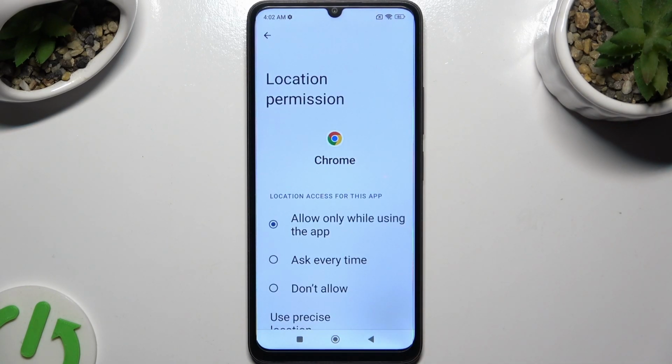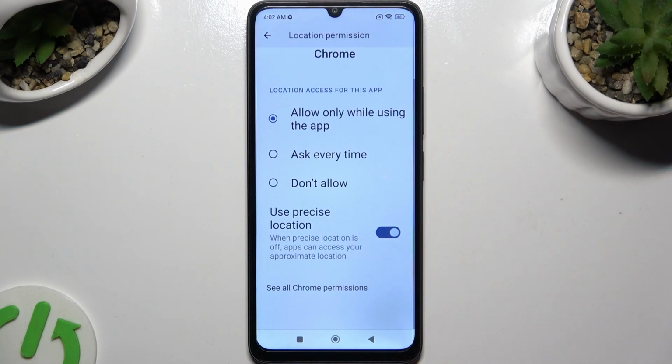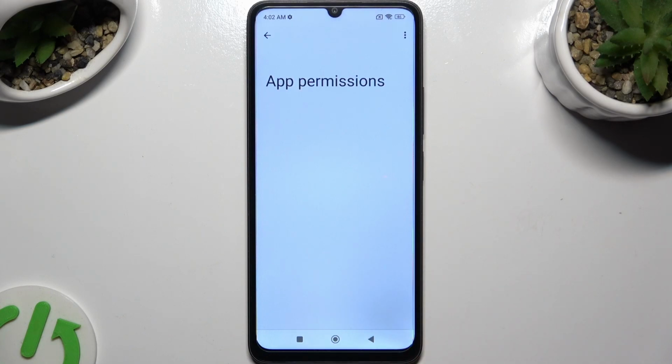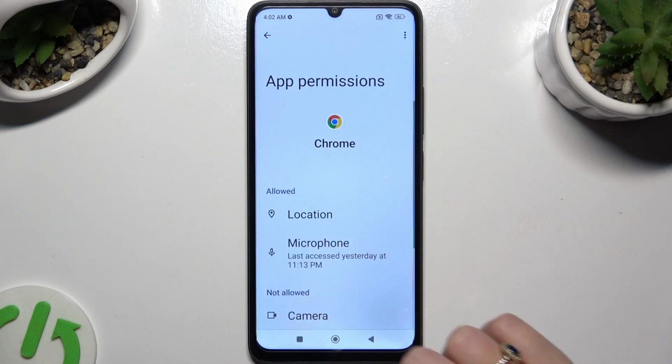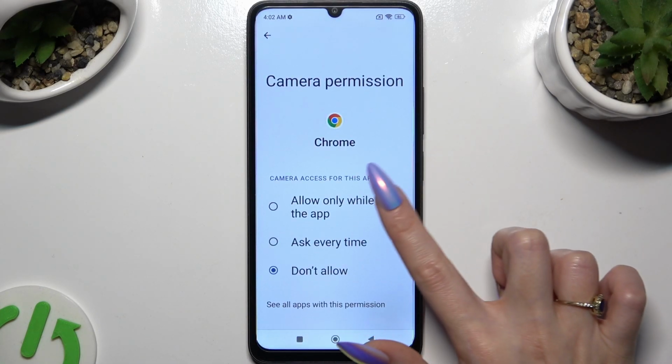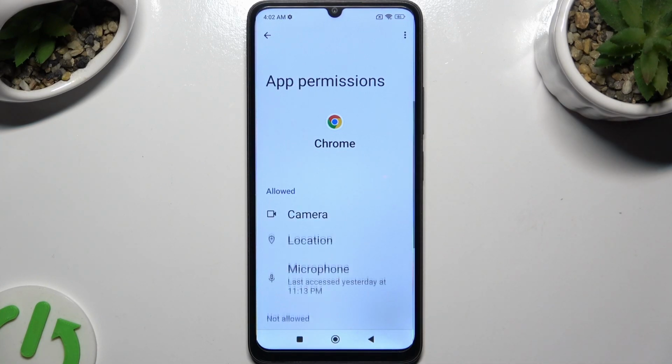Now, instead of selecting one of the available options, scroll all the way down and tap on See All Permissions. Then manage all of those only for chosen app the same way.